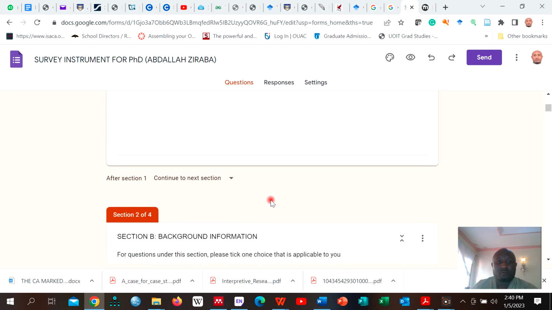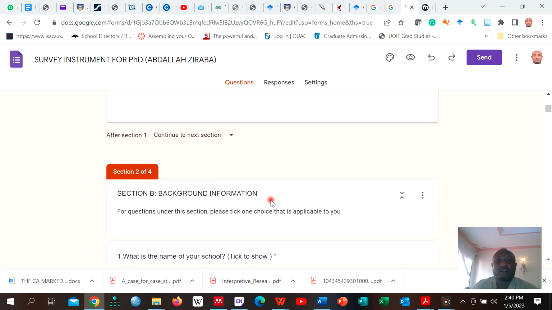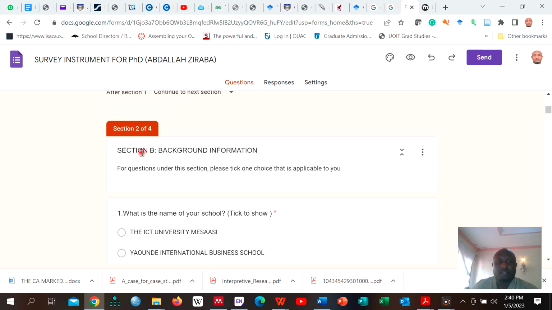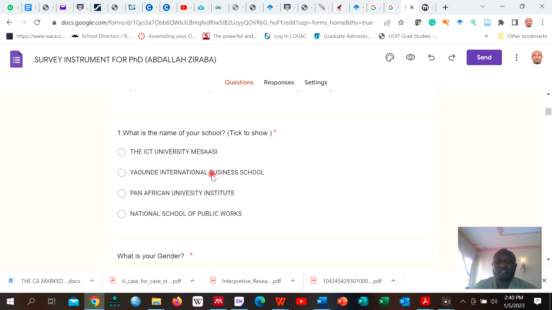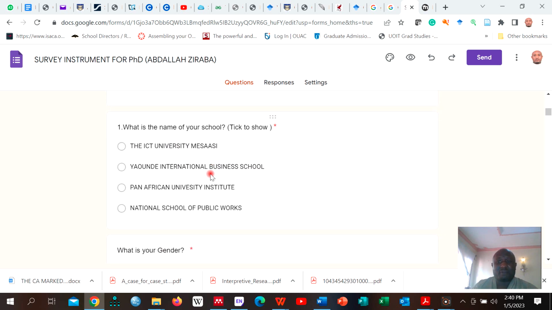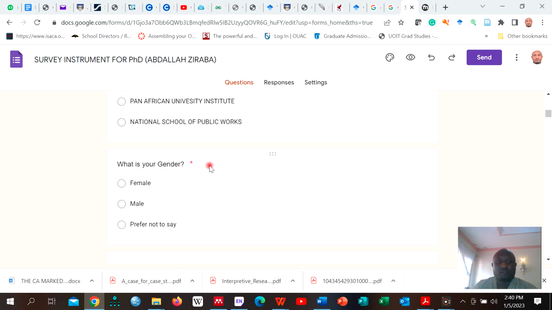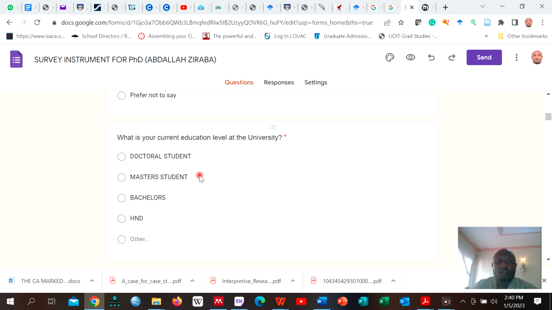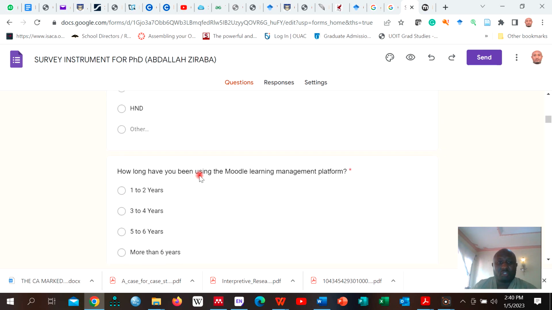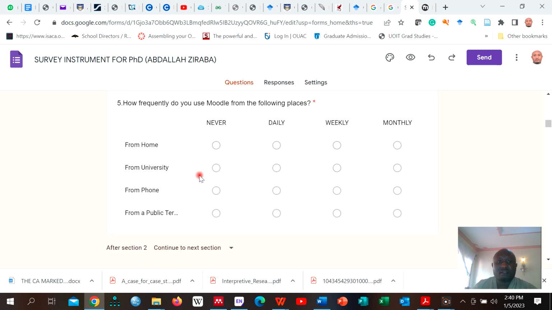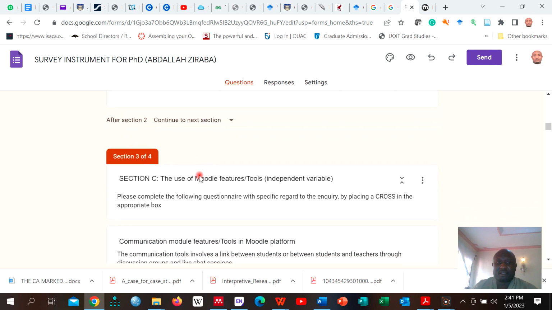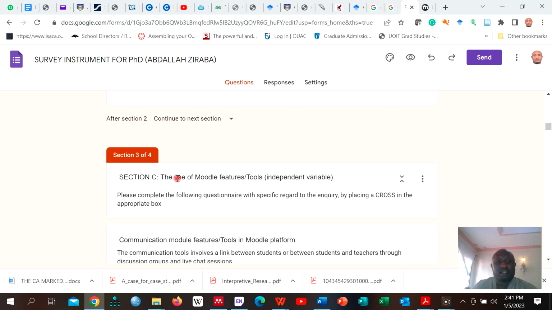So then in section 2, we took background information of the respondents. In this aspect, we are asking about the school they go to, the gender, their level of education, their experience, and we're also asking about many other things. Then section 3, we started with the independent variable.